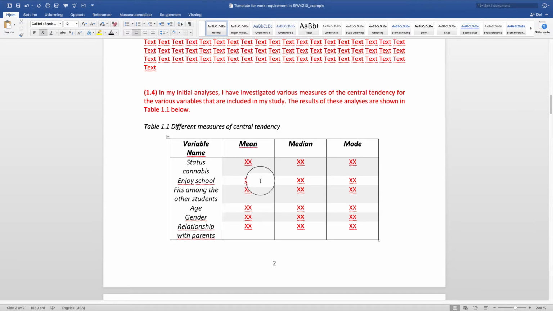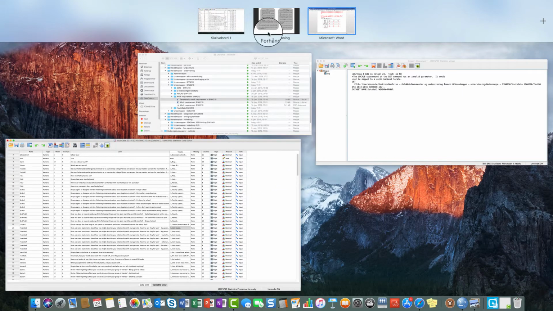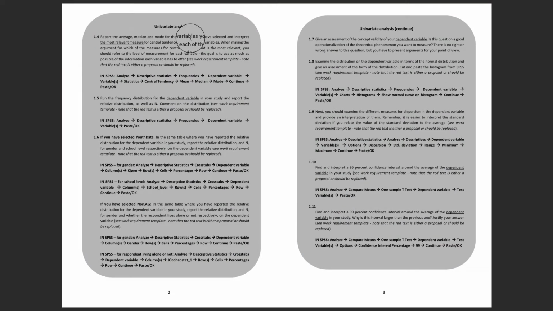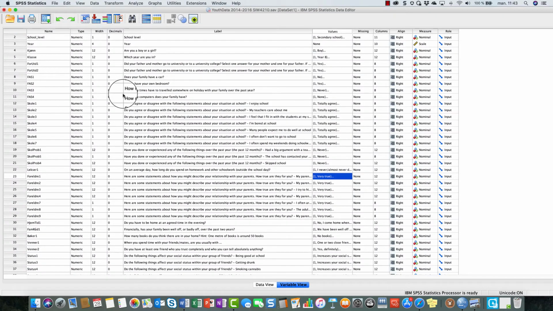Okay, so let me start with this first part of the work requirement. I want to find the central tendency for these 6 variables, and I have to interpret the most relevant measure. So in SPSS, I choose Analyze, Descriptive Statistics, Frequencies. I put the dependent variable over in Variables. I choose Statistics, and then I go to Central Tendency, and I tick off mean, median, mode, and then I say okay, continue, and I paste or say okay. So let's do that.